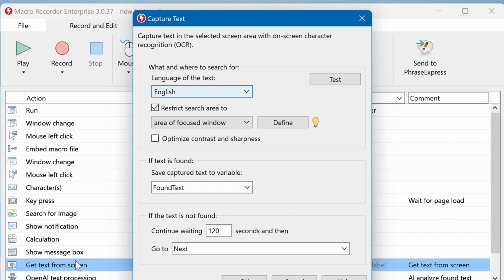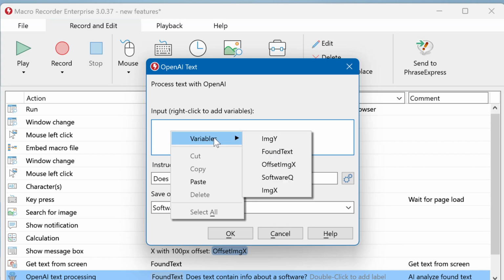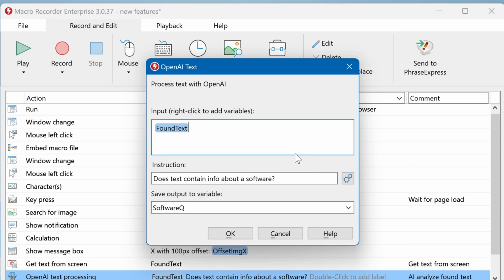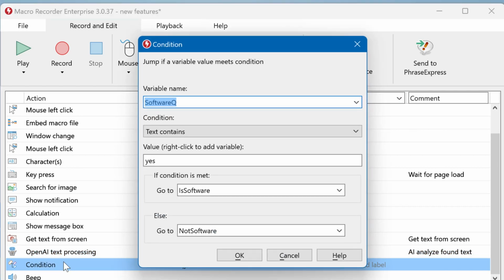Macro Recorder now captures text from your screen, which can then be processed using OpenAI, for example. The OpenAI output can then be used in the new conditional statement action to branch into different sections of your macro.